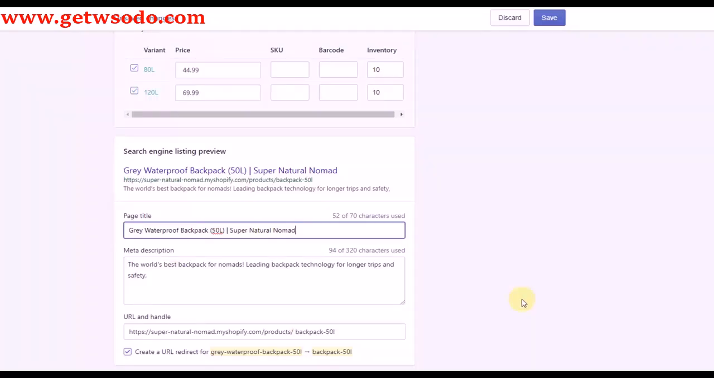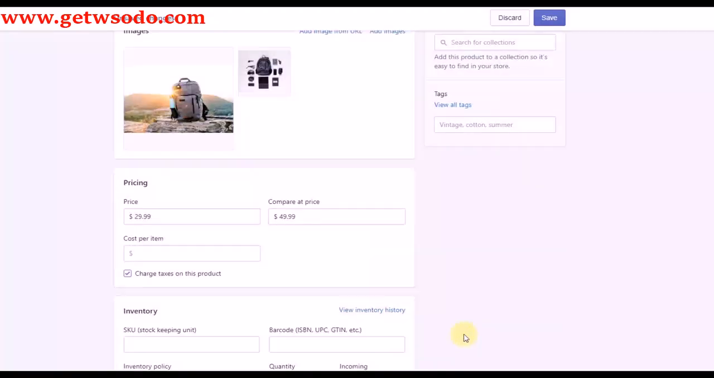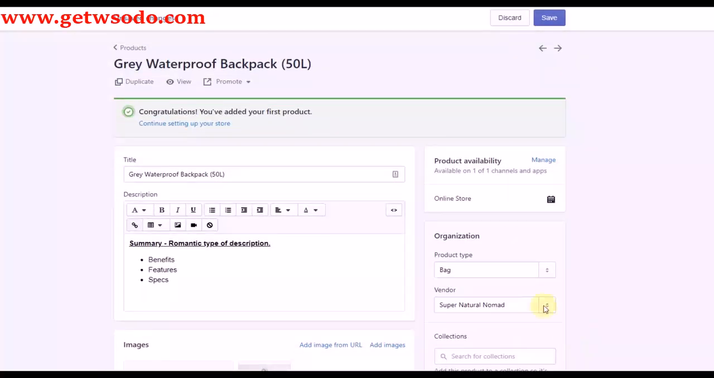If you optimize your listing correctly, it could lead to a lot more organic search traffic. If people are looking for you, this is where you can help them find you. So that is going to do it for the product page. You'd go ahead, go up to the top, click save once you're done.